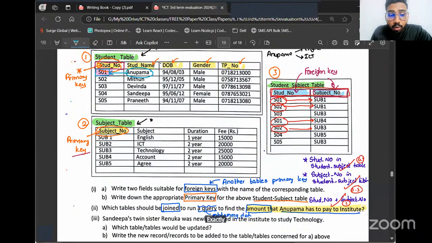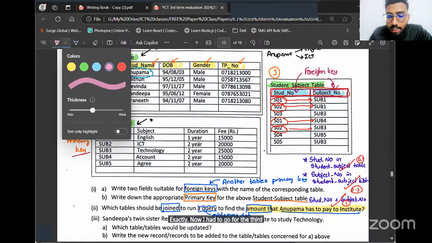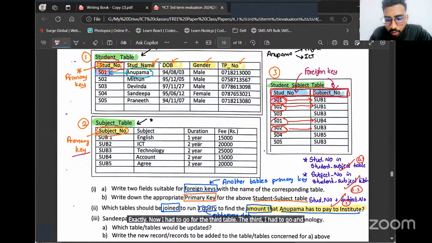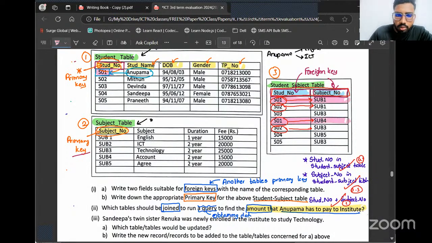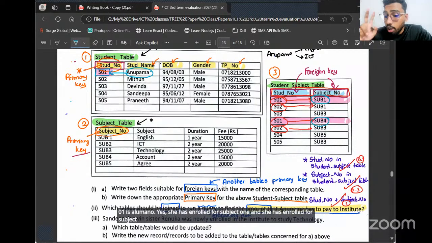Exactly. Now I have to go to the third table. In the third, I have to go and see student number S01. What are the subjects she has enrolled for? So in the given scenario, you can see S01 has enrolled for how many subjects? How many subjects has Anupama enrolled for? The student S01 is Anupama, no? Yes. She has enrolled for subject 1 and she has enrolled for subject 4. So which means she has enrolled for two subjects.